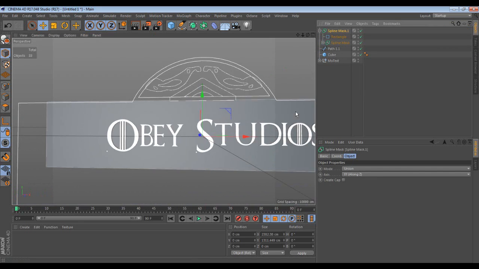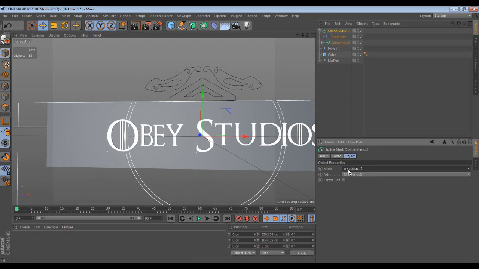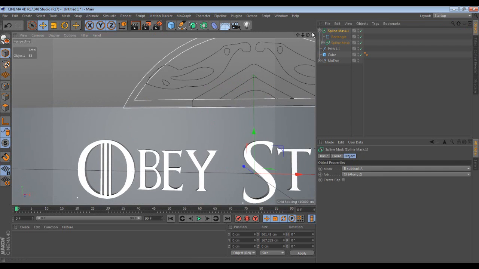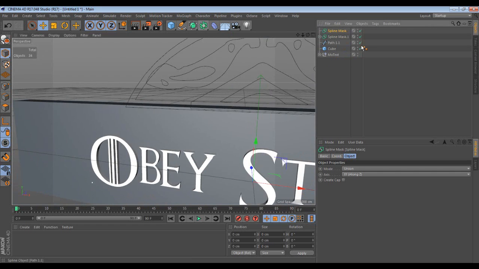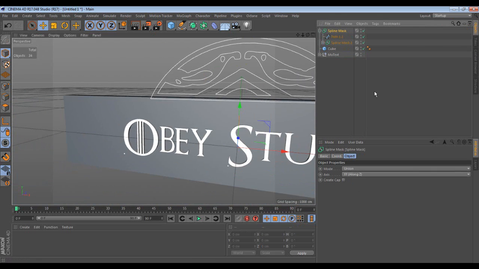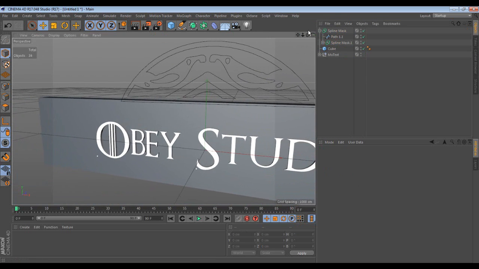Right now it's on union, so I'm gonna do A subtract B, so it's cutting out the opposite of what we want. So B subtract A, and we're all good there. And now let's get one more spline mask, drag this one we have, and then all the crows and that shape in there. So now it's all good.